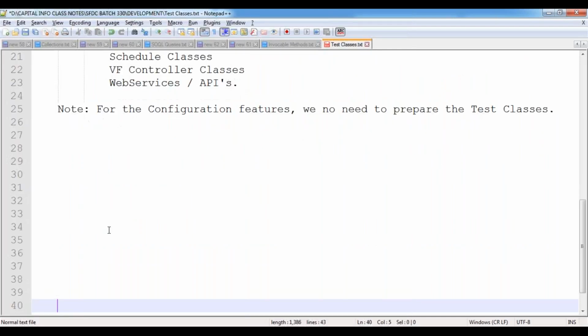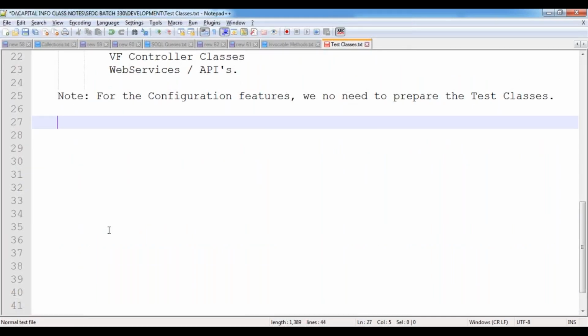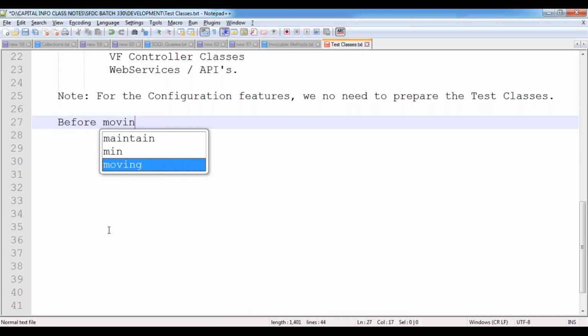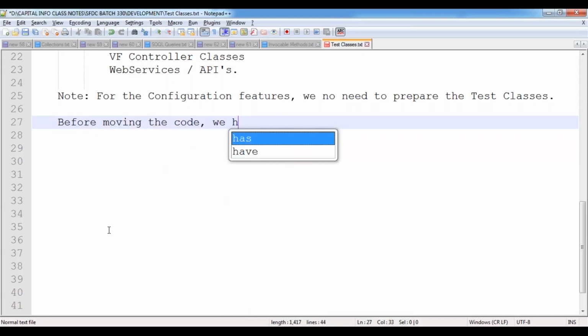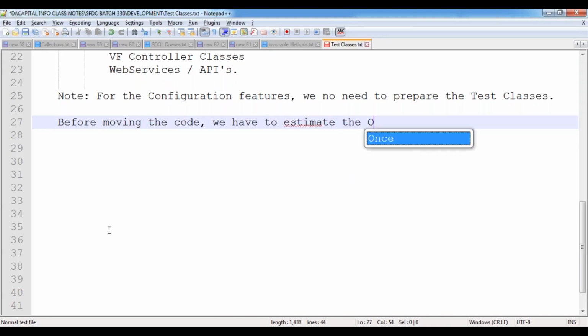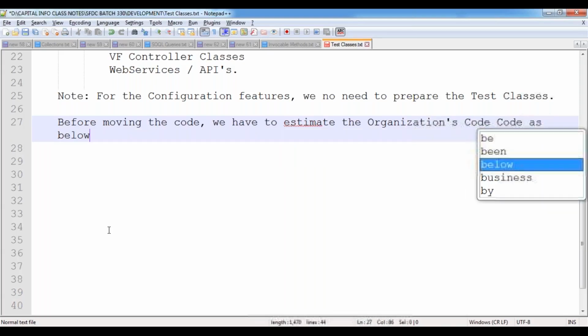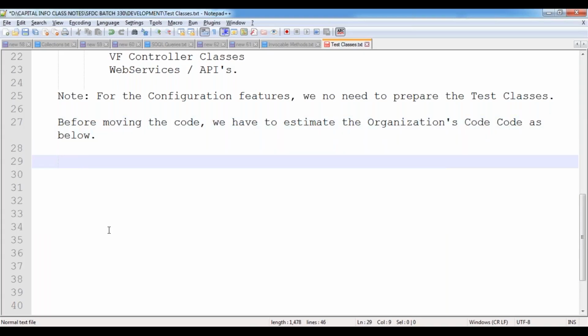If you want to know your organization's code coverage, how much code coverage you are maintaining for your organization, then we have a specific feature given by Salesforce. Salesforce estimates how much code coverage we are maintaining. Before moving the code, we have to estimate the organization's code coverage.